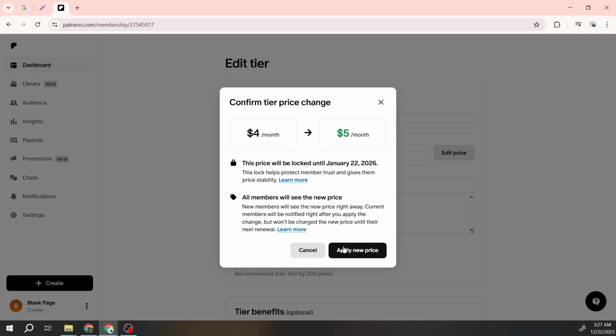After applying, you should see the new amount reflected on the tier in your membership area. That's all you need to change your Patreon tier prices confidently and clearly.